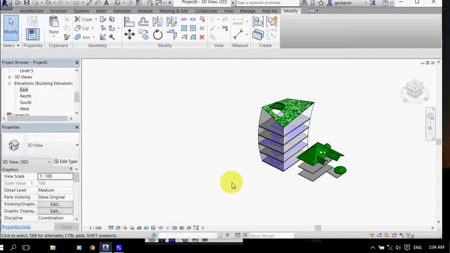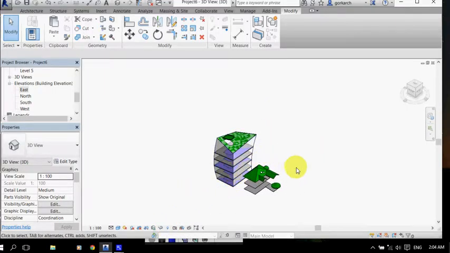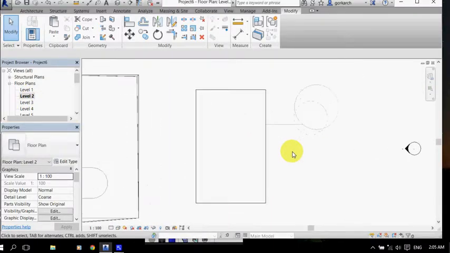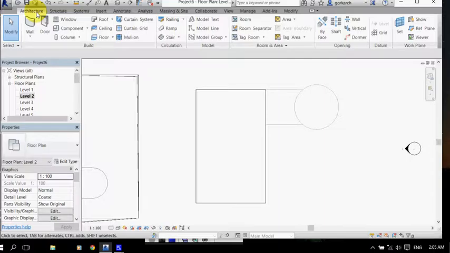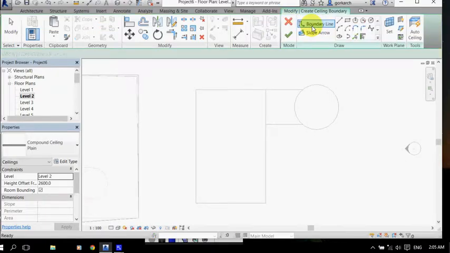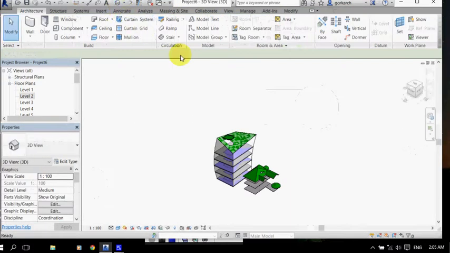And another simple idea, kind of a pergola around. Let's go to level 2. On level 2, I'm going to finish it by adding ceiling. So under architecture tab, I'm going to create ceiling by sketching of this outline here. So you can either pick lines, or you can simply sketch existing lines. Finish, review this in 3D.